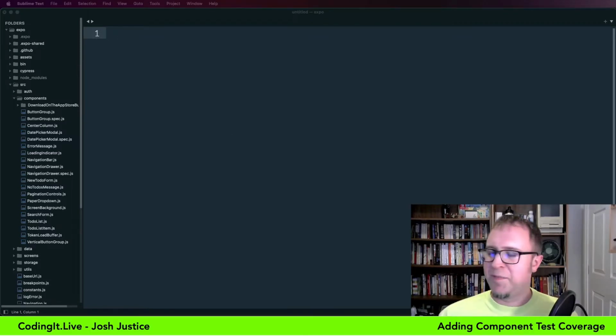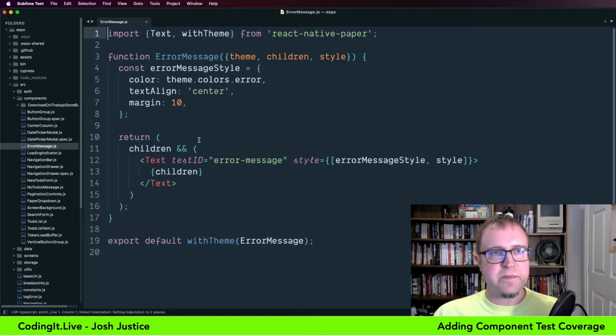Last time, I forget what components we did, so I'm just going to check my notes for what we're doing next. Next up on the list is ErrorMessage.js. Well, let's see what this component does, and then we'll decide what to do for testing it. So we have an error message that takes in a theme. That's the React Native Paper theme for some nice dark mode styling. It's got some children and a style. We're just passing the style prop along for any custom styling we want to do.